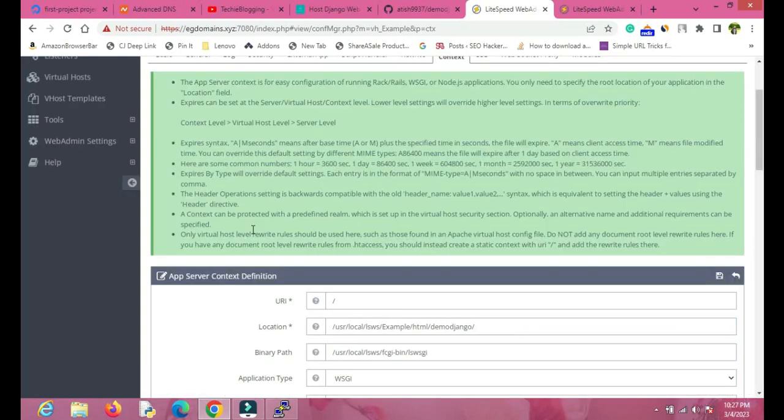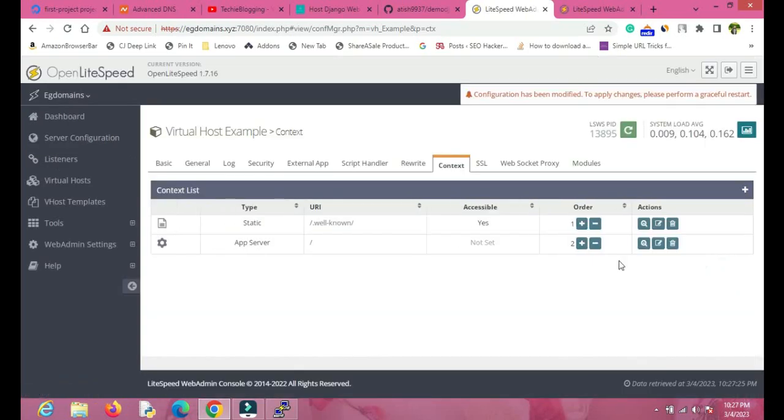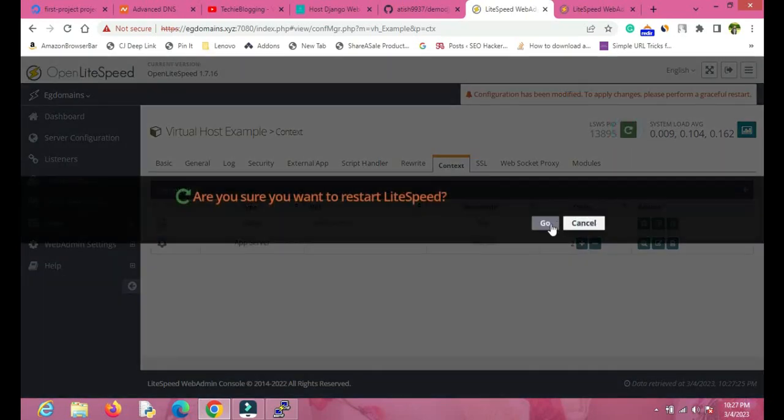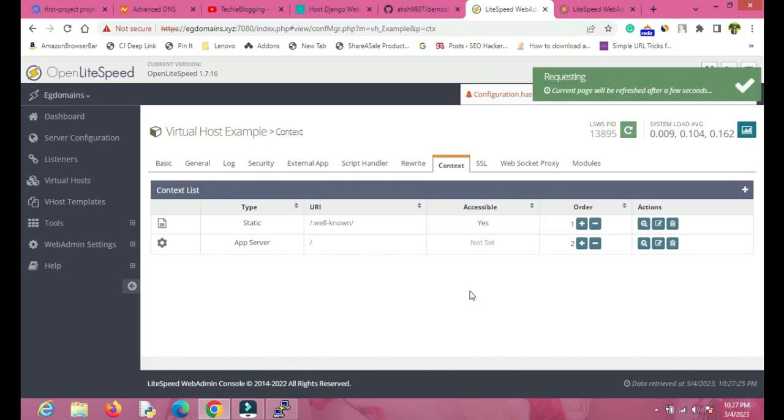Now the important part: let's save it and see. It is asking to apply changes with a graceful restart. You can see the restart button here. Click on restart, click go, and it will restart the configuration.